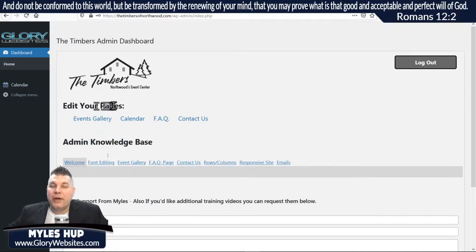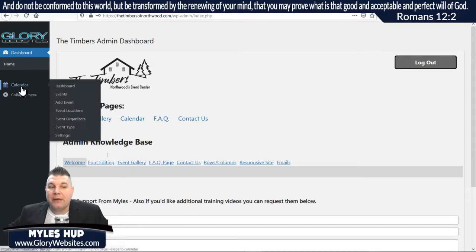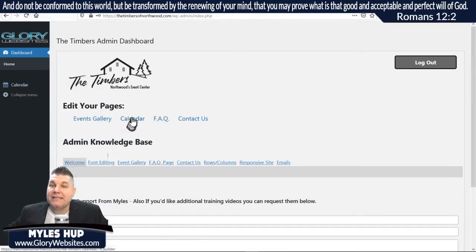Now over here is where you edit your pages. All of your pages are going to be listed right here. You'll notice that it says calendar here also. This is the calendar app where the admin can go in and add events and update the calendar. This is the calendar page where it's displayed, where the admin can go in and adjust fonts, font sizes, add things to the page to adjust the look and feel of the actual page.